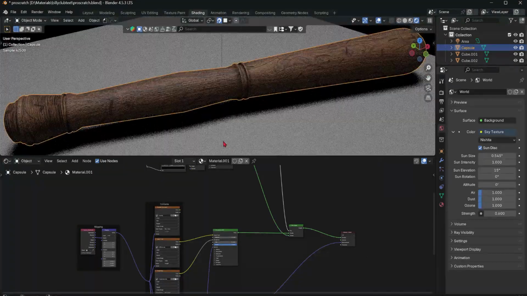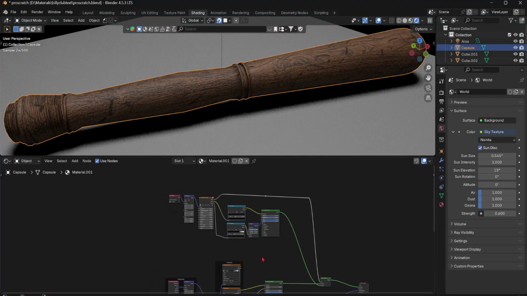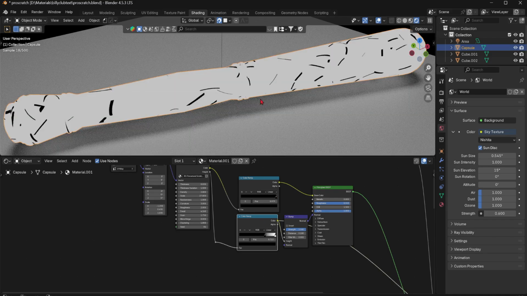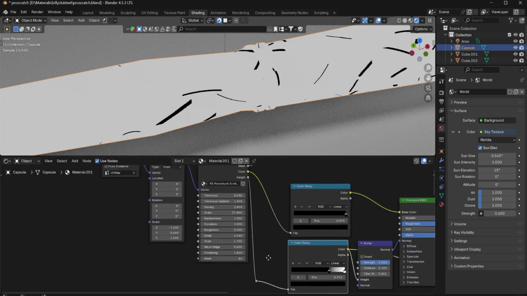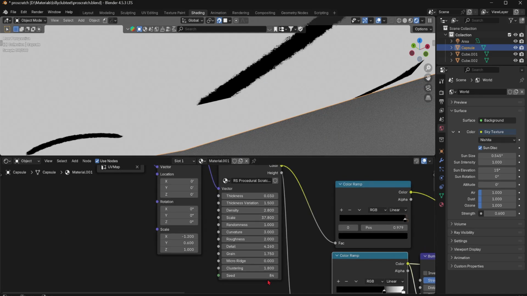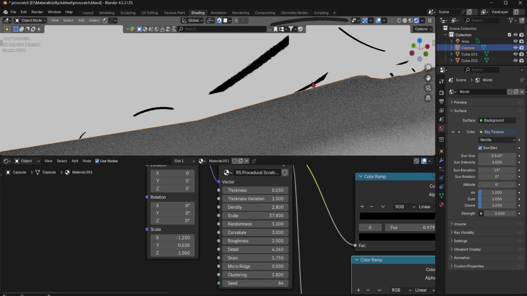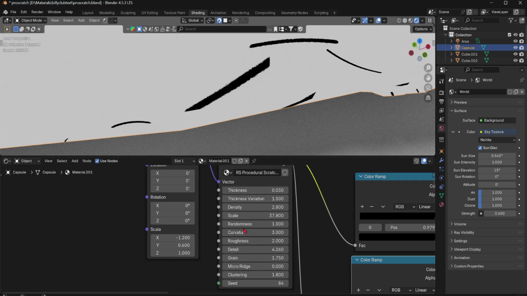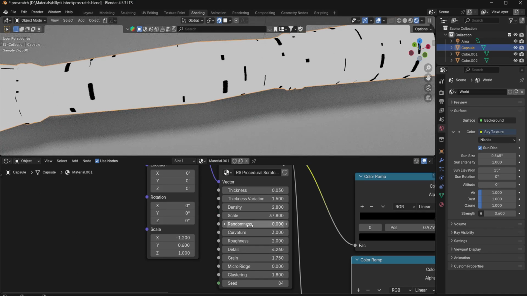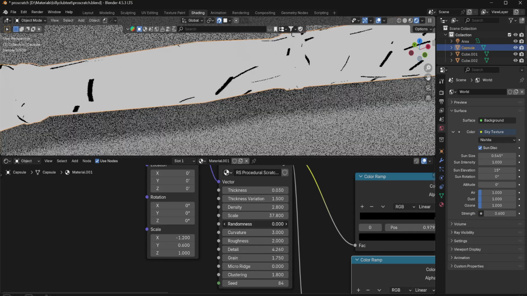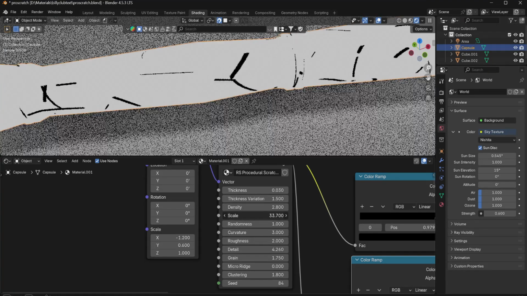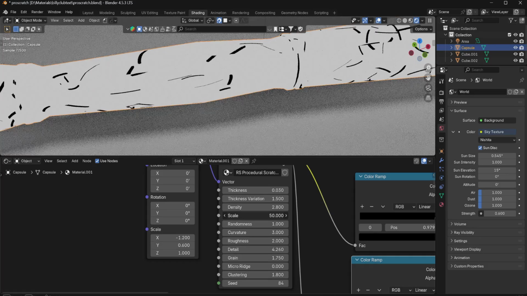But let me first go in here because I want to show some of the controls here, and we'll try to zoom in. We've got a decent sized scratch here. Okay, so like our roughness, we'll go over things like this. Okay, so randomness, obviously those are straight. We can curve them with our randomness. Scale, more or less. Okay.